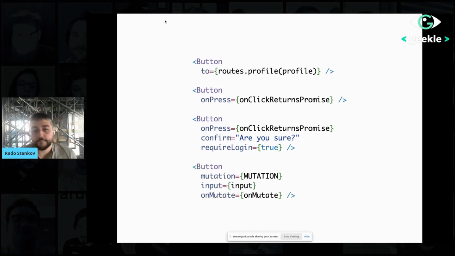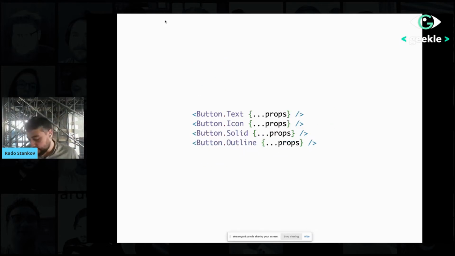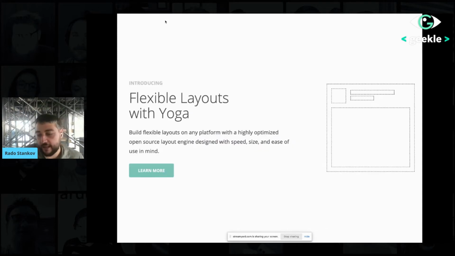And for button, we also integrate the button component into GraphQL. So you can say this button executes this GraphQL mutation. This is the mutation input. And when the mutation is done successfully, execute this. And this functionality makes it very easy to add buttons with various features. The other thing we have is we use button as package components. For example, we have a button which is a text. We have a button which is just an icon. We have a button that's solid. We have a button that's outline. So all the buttons are very consistent throughout the app.